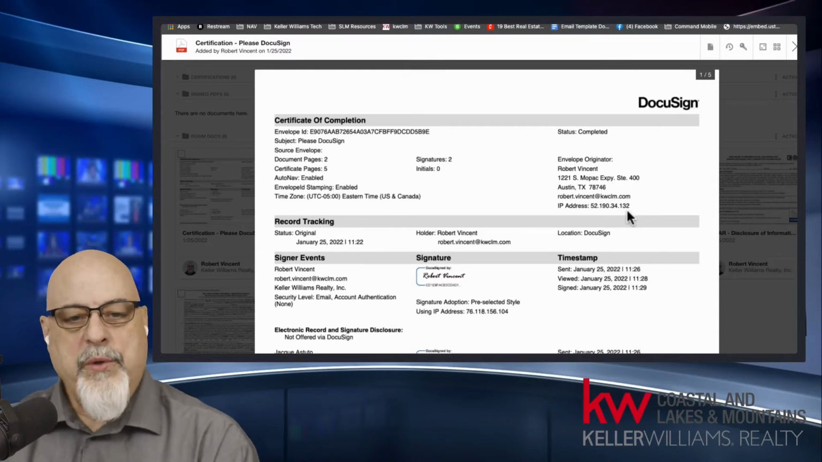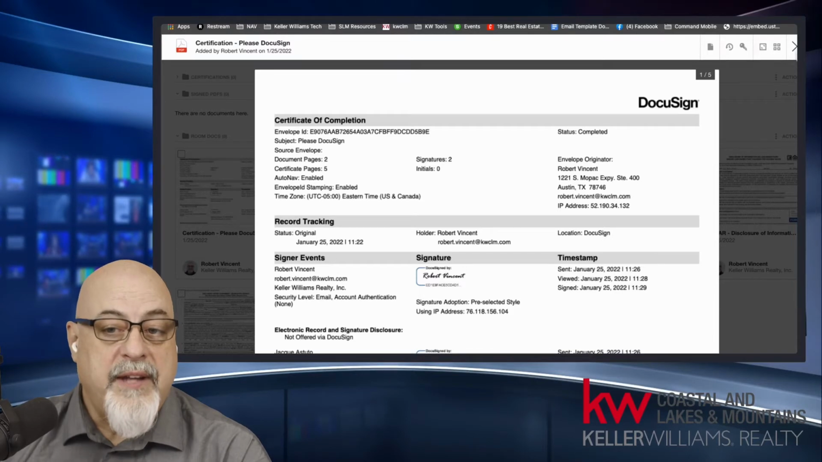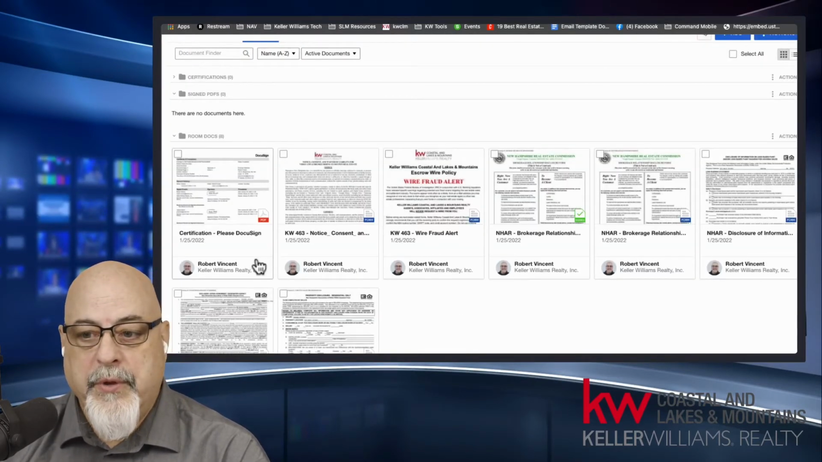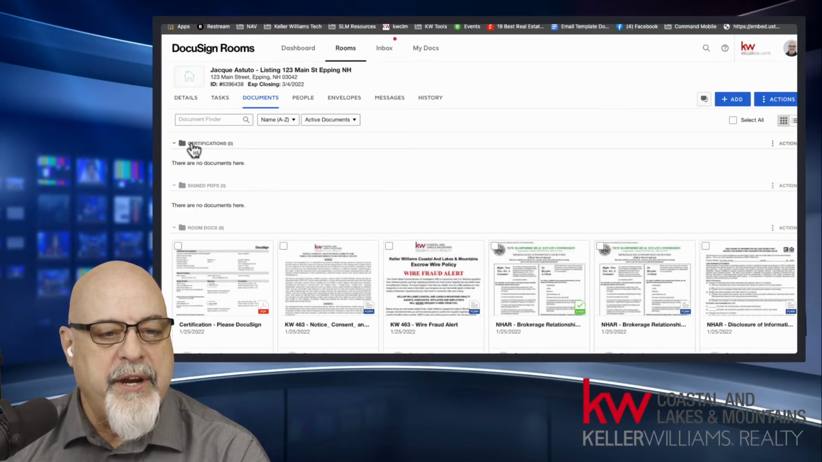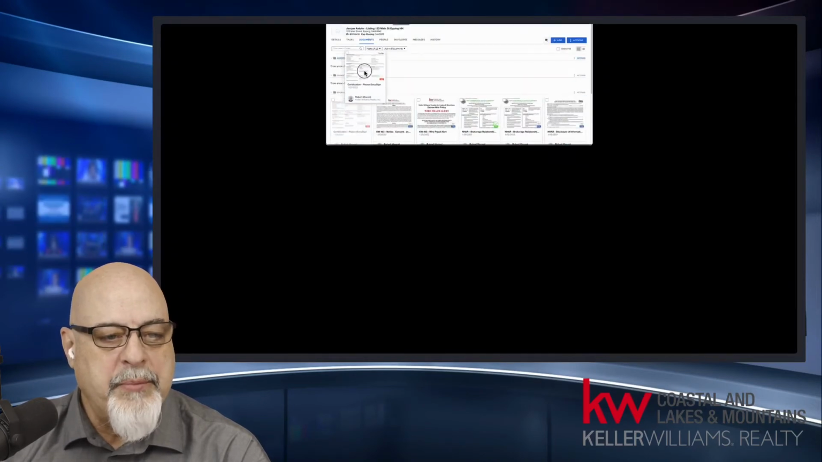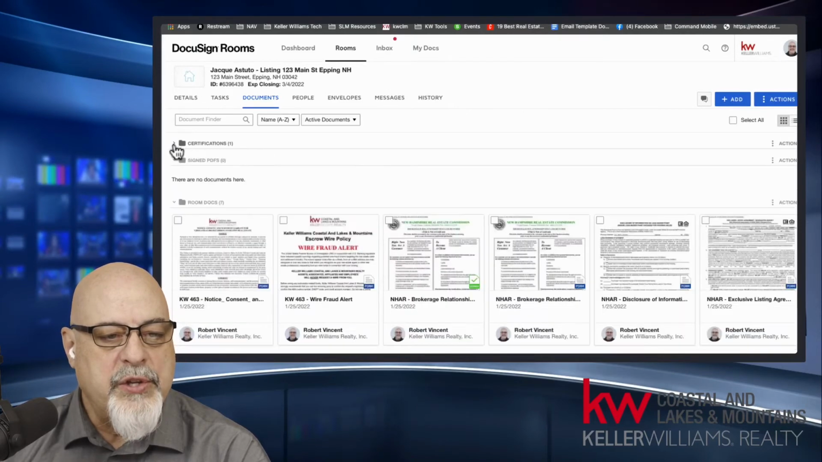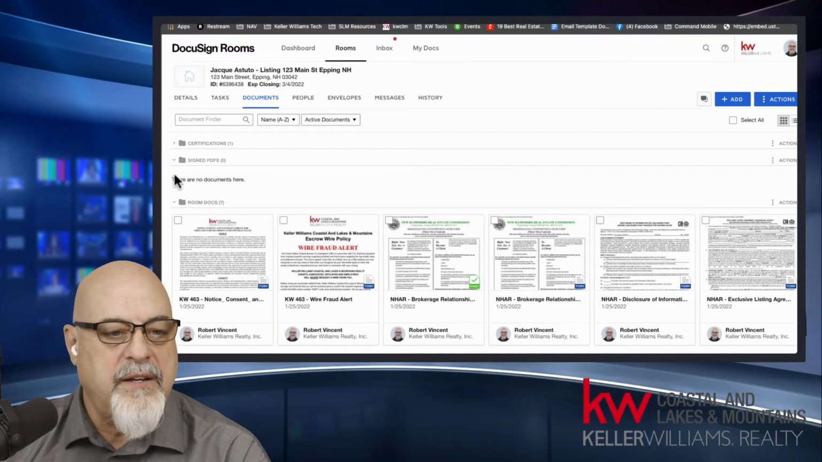So now that we know that certifications exist, do you need them? Not today, but you may need them in the future for proof of signature. So certifications, which is why I put a folder here called certifications. Certifications can just be dropped into the certification folder to keep them out of your way so that you don't confuse those with any of the green signed documents.